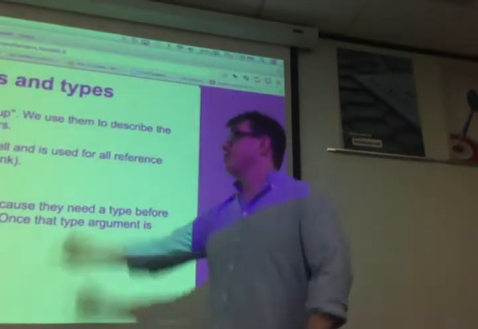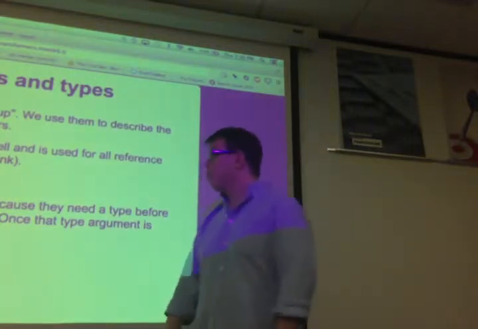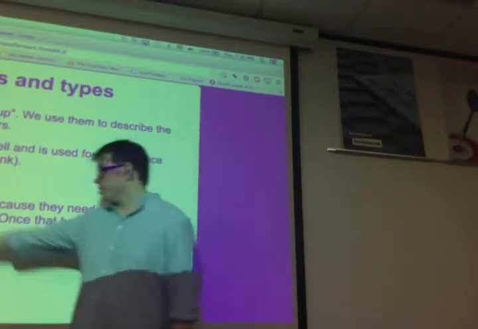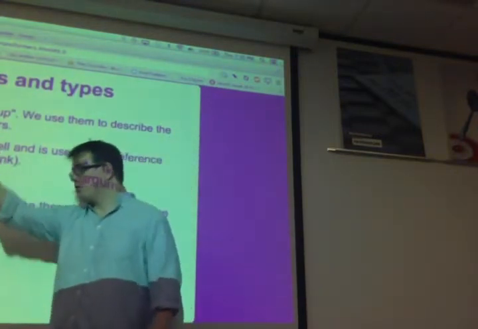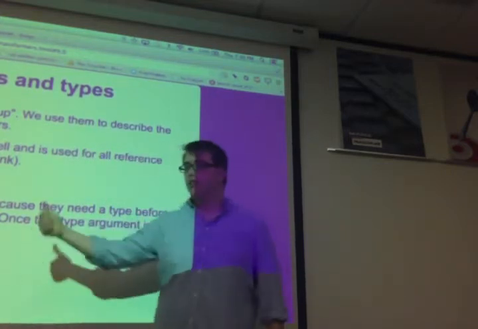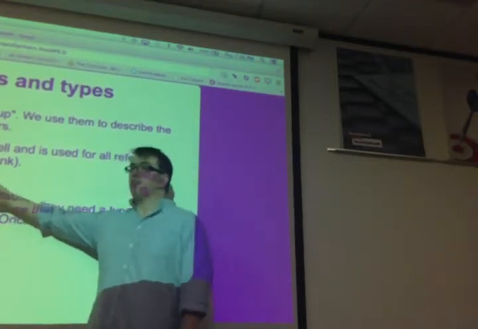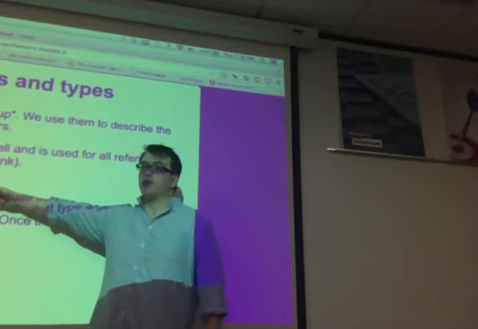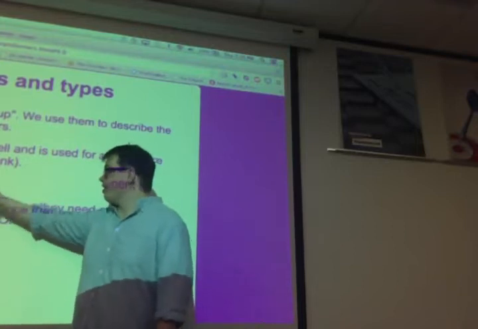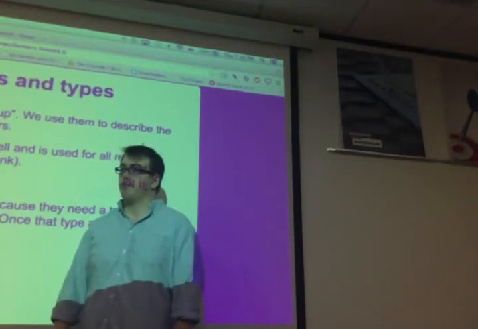So, kinds. I preempted myself again. Int, Float, Char, they're all kind star. They're just concrete types. But lists, the little brackets, they're kind star to star. They're a higher kind of type. They need an argument before they become a real type. Concrete types have values at runtime. These do not. Anything that isn't concrete doesn't exist at runtime. It only exists at compile time.